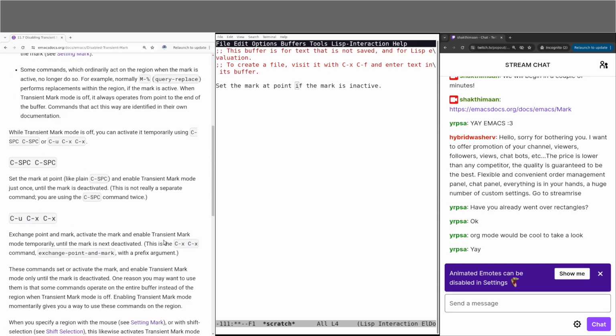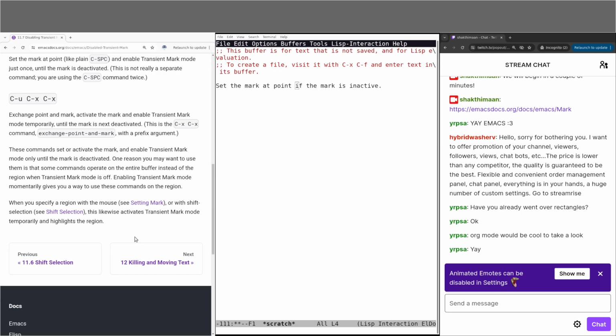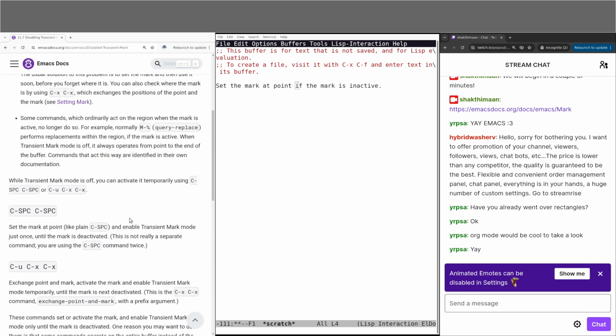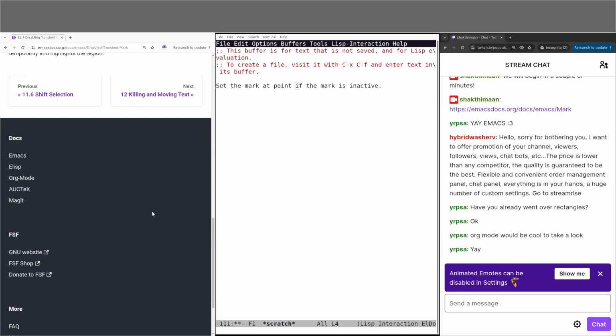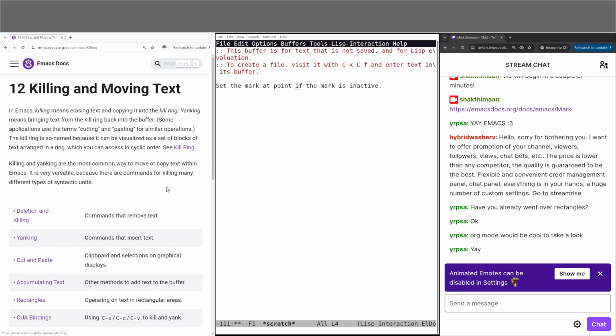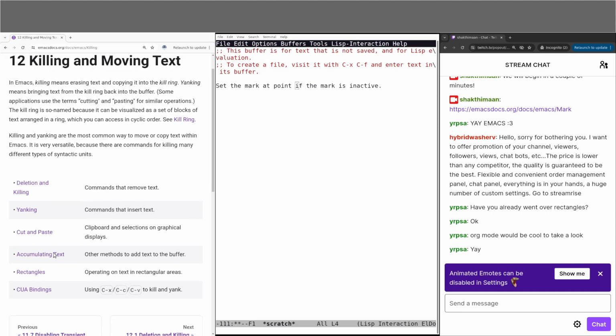So this completes this section on the mark and region chapter. In the next streaming session, we will go through killing and moving text, and here is what you asked for, the rectangles are there. So we can go through these rectangles in the next stream.